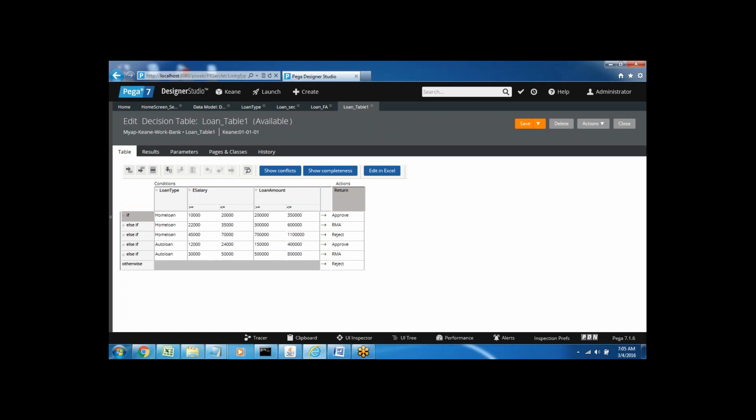If only loan type and employee salary are satisfied and loan amount is not within this range, then it will check the other conditions. If the other conditions are also not matching the given input, then in the otherwise option, whatever result we have, for example reject, it will enter that result like this.